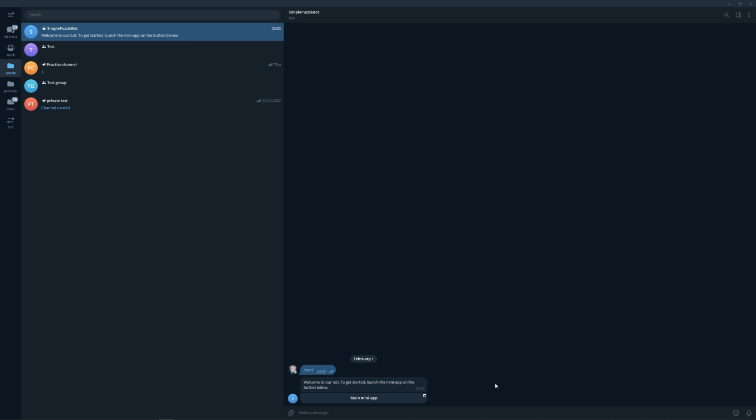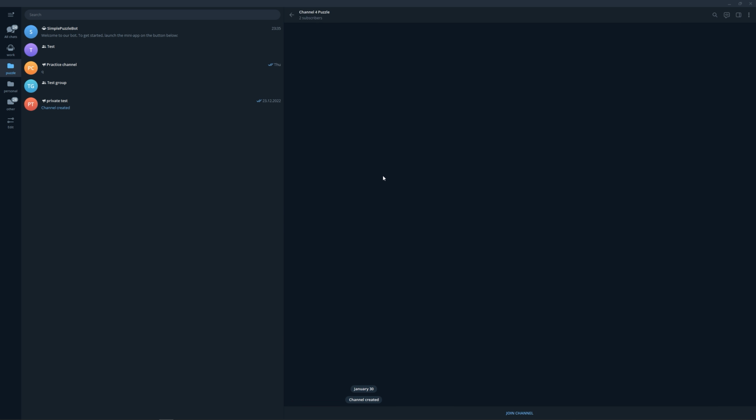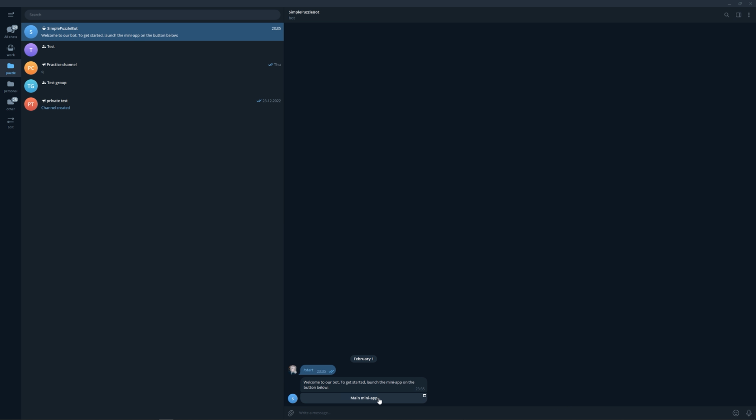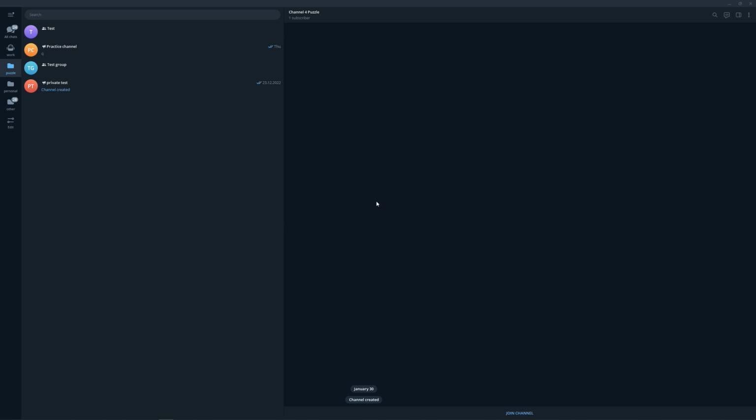In this video, we'll look at how to restrict access to the mini app in Telegram. But first we need to create a Telegram bot and connect it to the PuzzleBot service. You can read the detailed instructions at the link in the description.